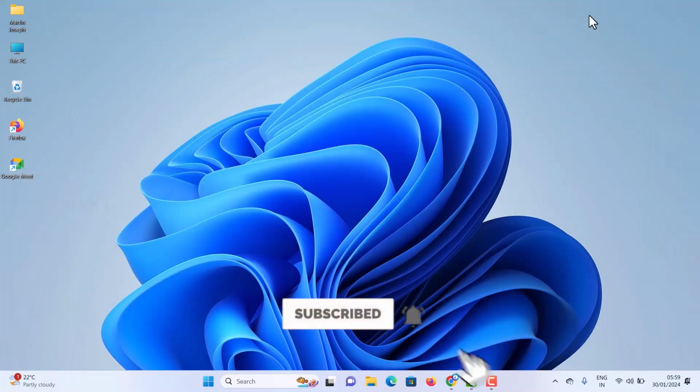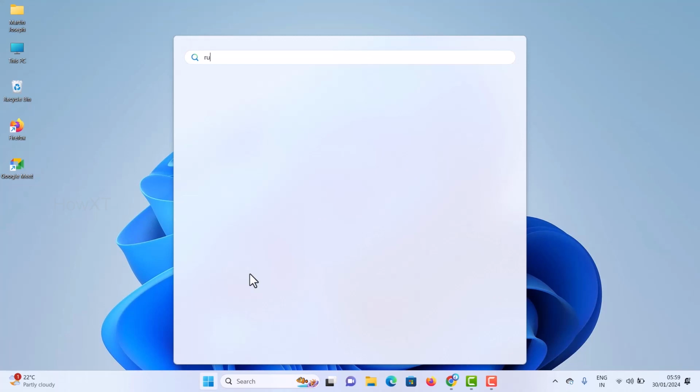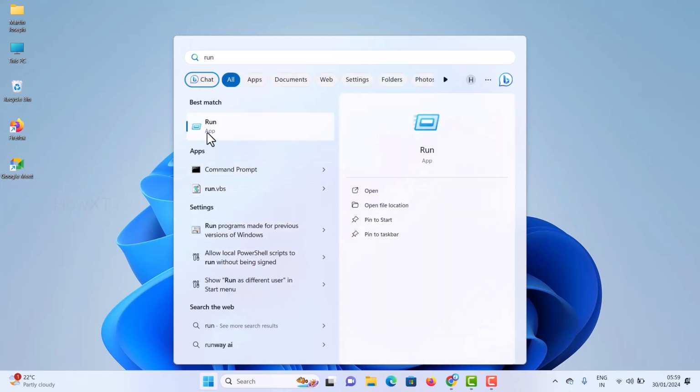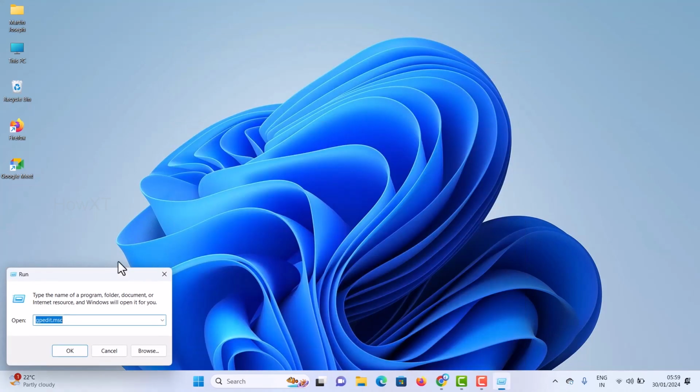First and foremost, on my laptop or desktop, I have to close the background apps so that I can make my Windows faster. What I have to do here? Just go to the Start menu and go to the Run option. Once you type Run, the Run app will open. This is a small pop-up, called the Run app.